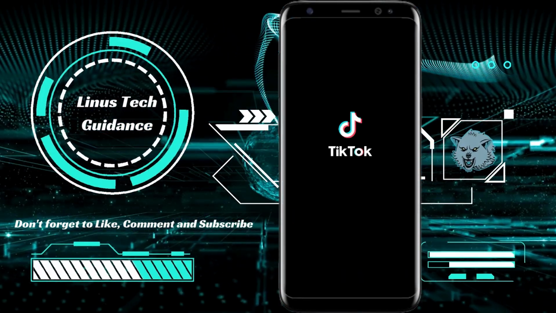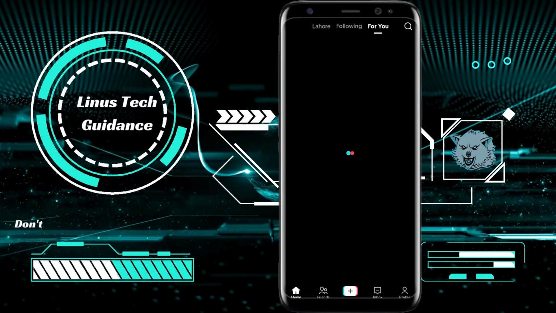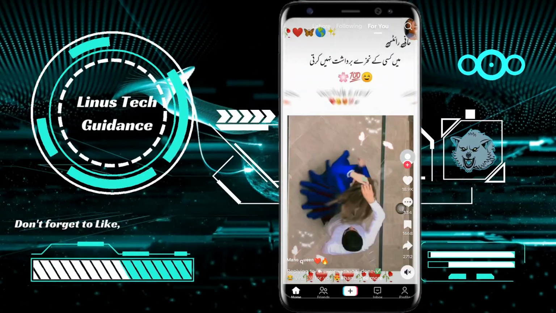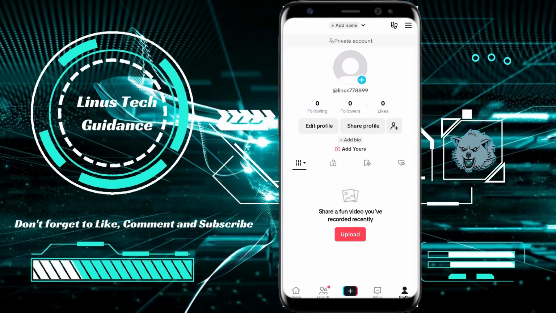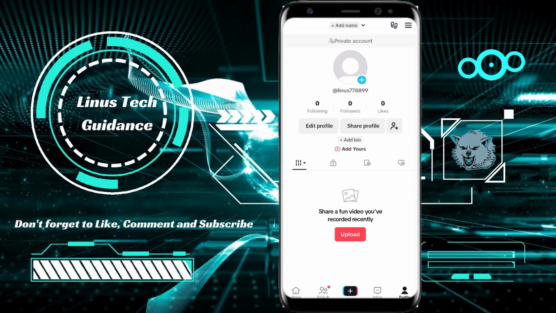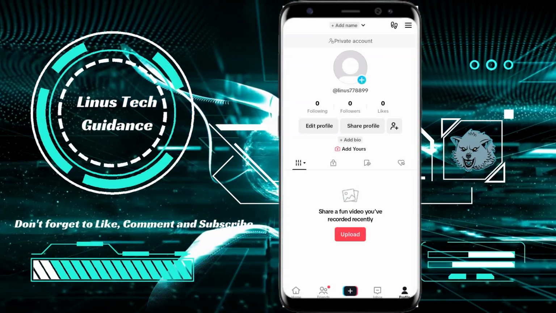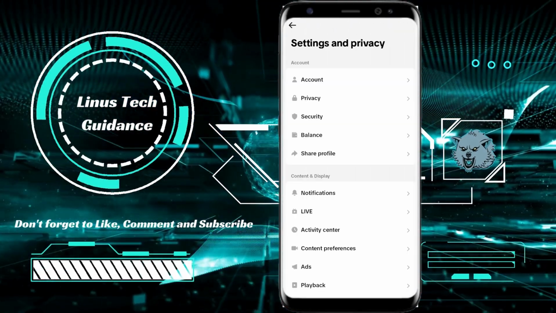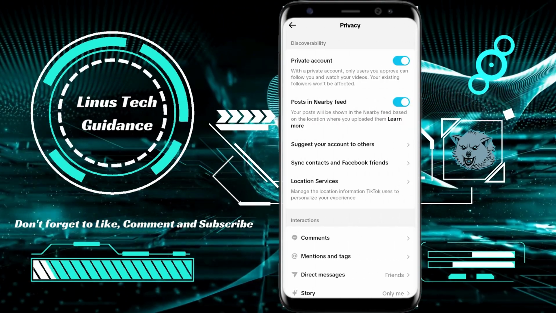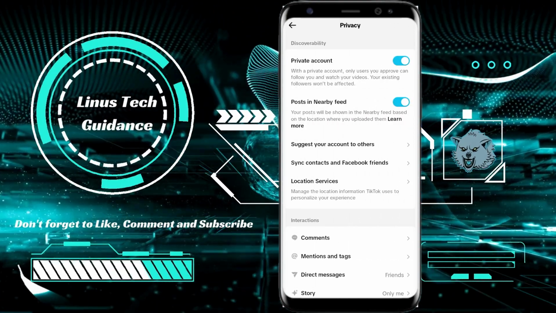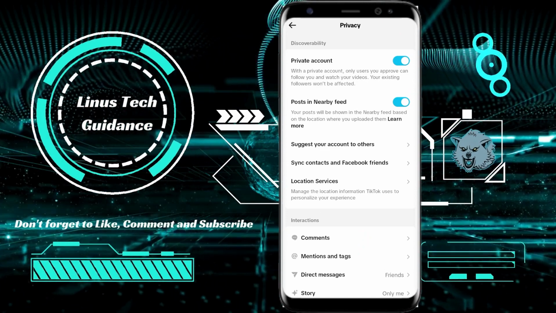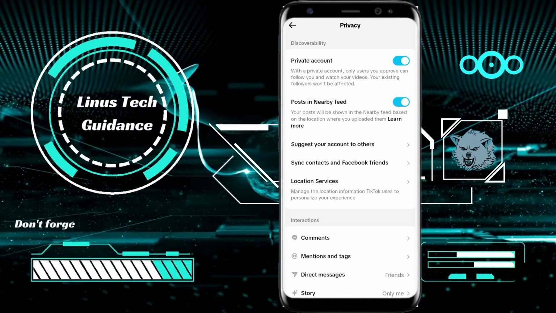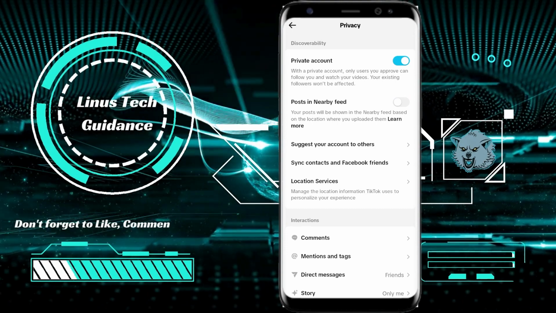To get started, open up the TikTok app and then tap on the profile icon at the bottom right corner of the screen. After that, tap on these three horizontal lines at the top right corner of the screen, and then tap on Settings and Privacy. Once you are on this page, tap on Privacy, and then toggle off activity status. When this is turned on, you and the followers you follow back will see each other's activity status, so go ahead and turn that off. And now no one will know when you are active on TikTok.